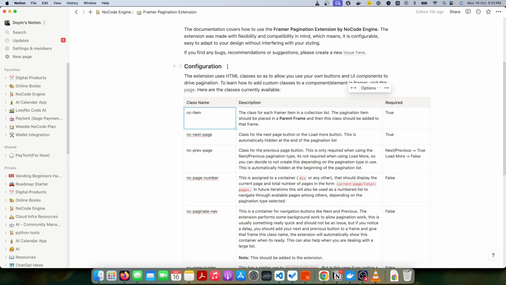So yeah, these are a couple of classes that were created to make the extension very configurable and very flexible. All you need to do, like I said, is add some of these classes to your UI components, and it should be able to control how the extension works. So let me quickly go through these classes.